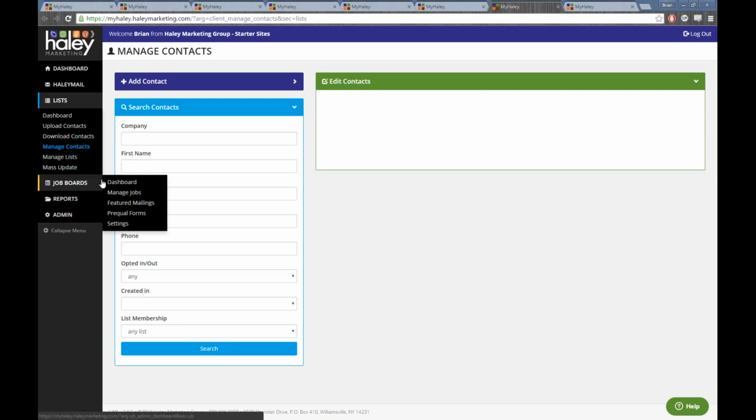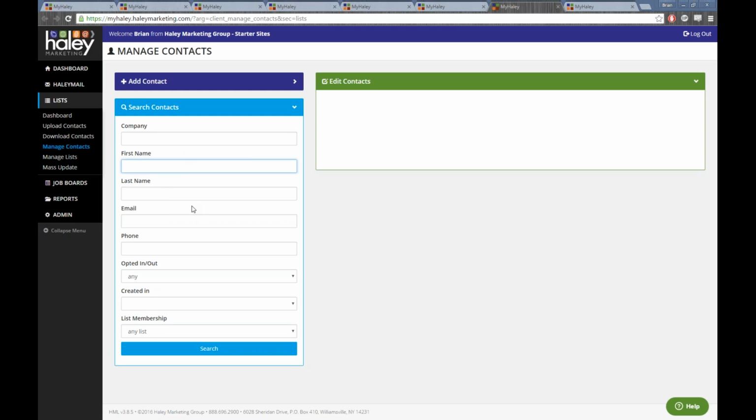The other area I want to show you is the managed lists, on the left-hand side. If you're looking for a particular applicant who has applied with you before, and you want to view how many jobs they've applied for, what mailings they've received, or where their resume is, you can put their information here, and that will come up for you.